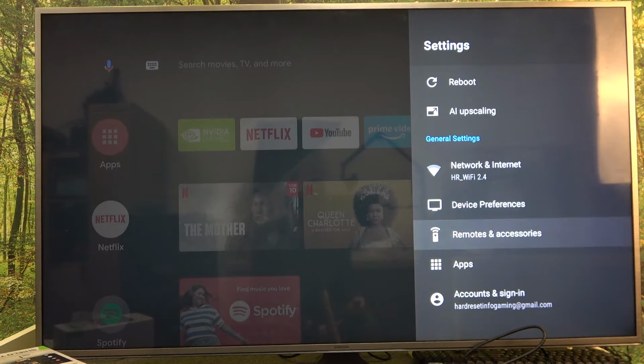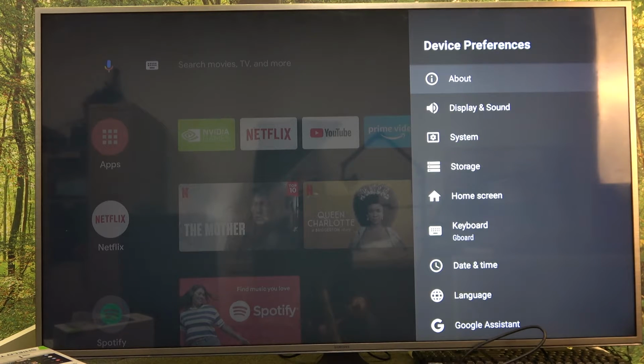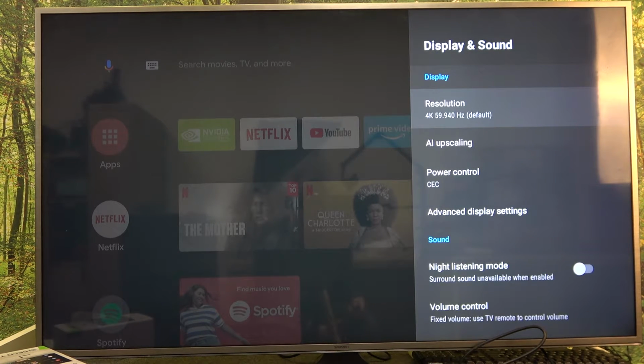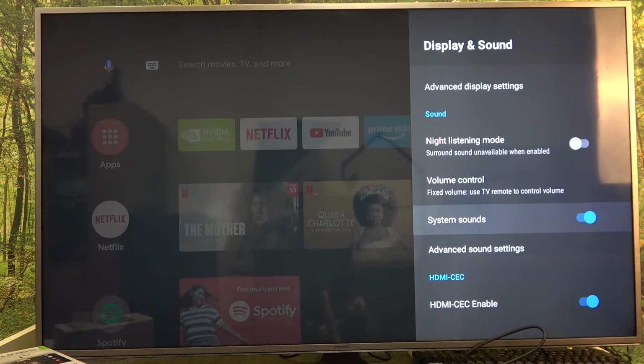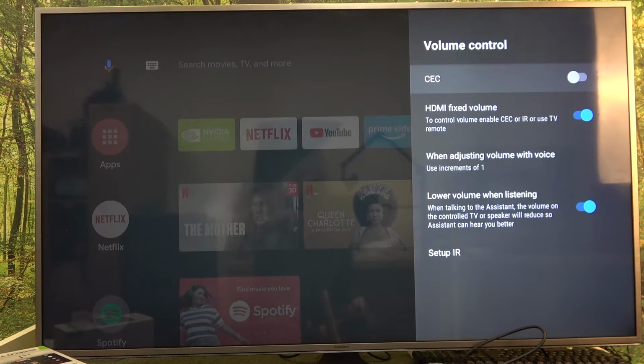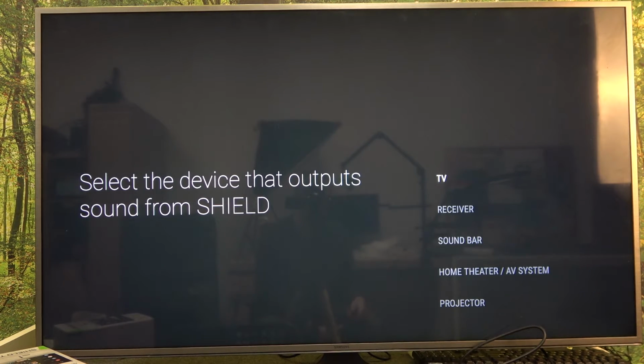Here scroll down to the device preferences and open display and sound. Here scroll down to the sound tab and go for the volume control. There's a setup IR and click on it.